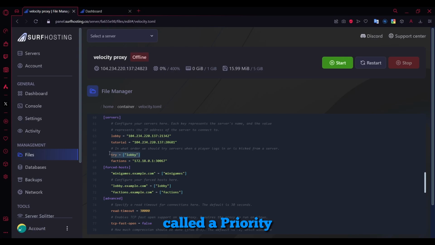Now this is called a priority join list. What Velocity does is that it sends players to the servers in this list as soon as they connect. You can use it to add multiple lobbies. It can also be used when the first server is offline, in which case it would send players to the second server in the list. For example, you can add a second server to the list in the same manner as I am doing right now.